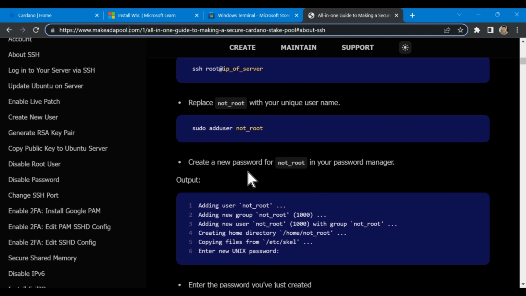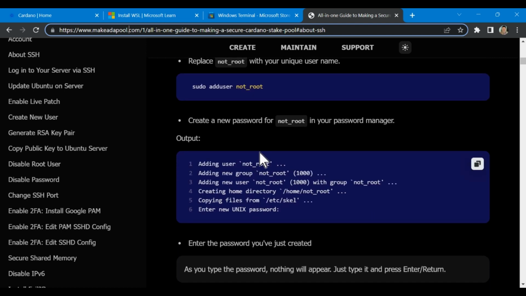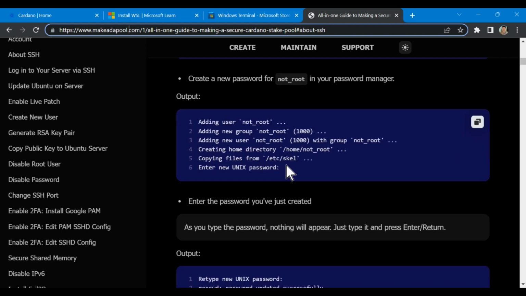And again, super strong password, always a super strong password with this. Lots of money is going to be on here. Don't use a password you use with a lot of your email and things like that. Once you create your password, it's going to ask you for the Unix password. Again, your password may not show visibly here. Don't worry about that.